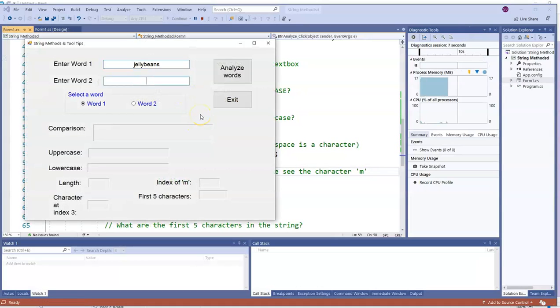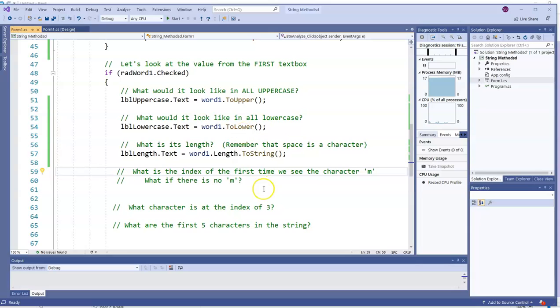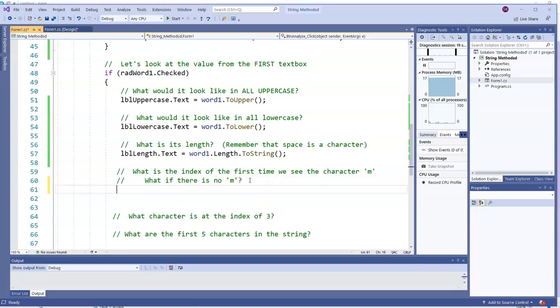This time I'll go with jelly beans. If you count all those characters up, there's going to be 10. The length of jelly beans is 10. Again, no parentheses after .length. There's a special reason for that we'll learn about much later in this course.